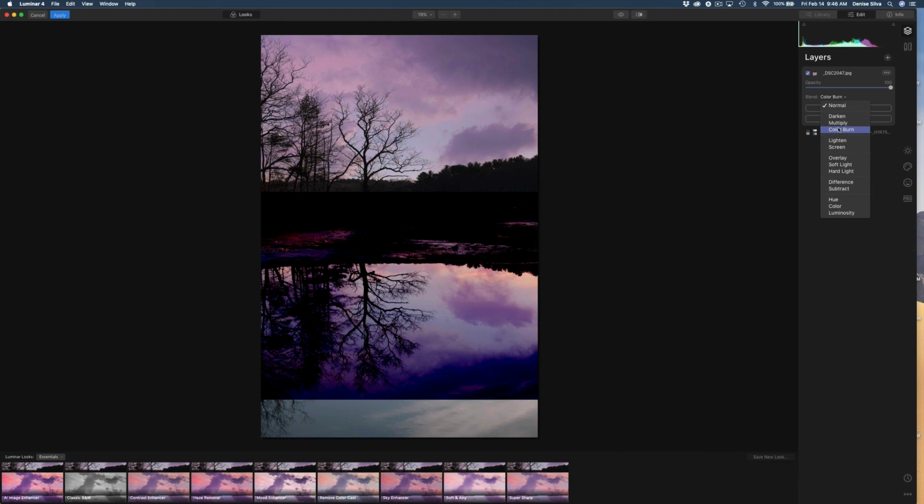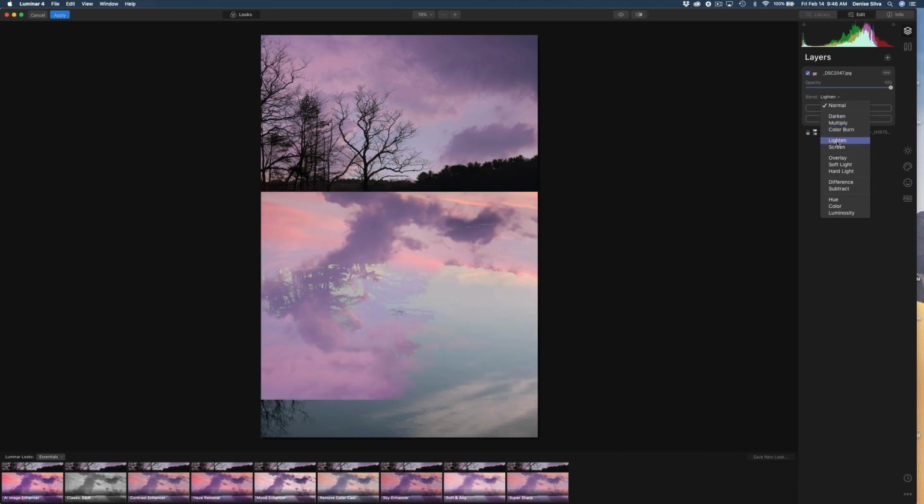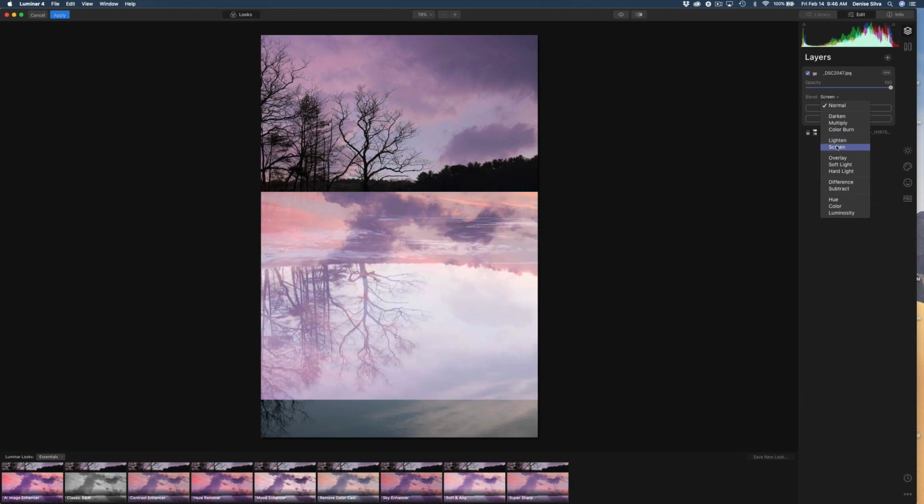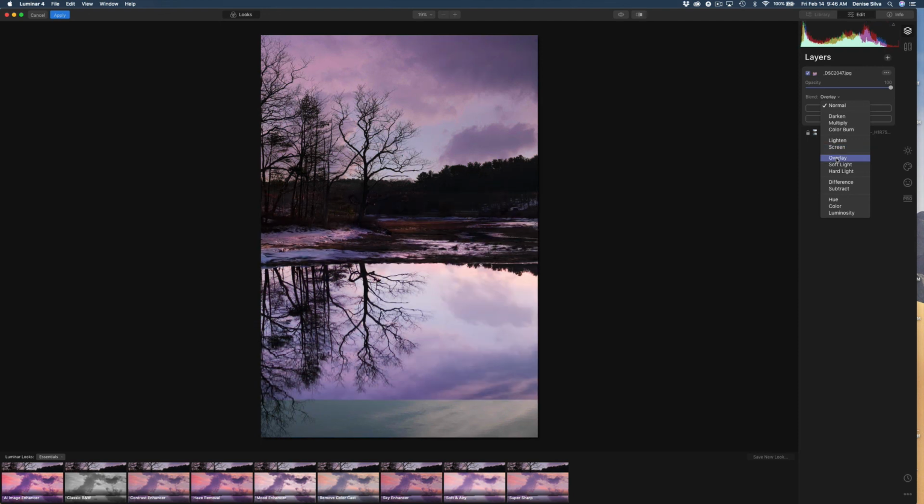Color burn, clearly not the right choice today. Lighten, just the opposite of darken. Lighten brings the lighter pixels forward. So you can see that everything that's lighter is now moved over. Screen, same kind of idea. It's a little bit like multiply, only in reverse. So it's working with the light pixels. Overlay, soft light, which is an overlay only, just not as aggressive. So overlay is actually not too bad here either.